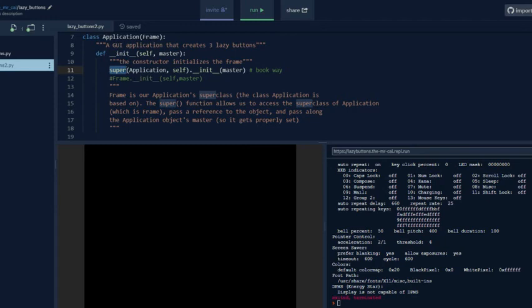Basically, you can see here, I wrote out an explanation just in case you wanted something to refer back to. You're like, I'm not sure what this is doing. Well, here's what it's doing. This frame is our application superclass, right? It's the parent class of our class, the class application is based on. So the super function will allow us to access the superclass of application, which is frame. It'll allow us to pass references to it such that it can be set up and constructed correctly. So we're passing along the application object's master, the root window, so we can set that up properly, right?